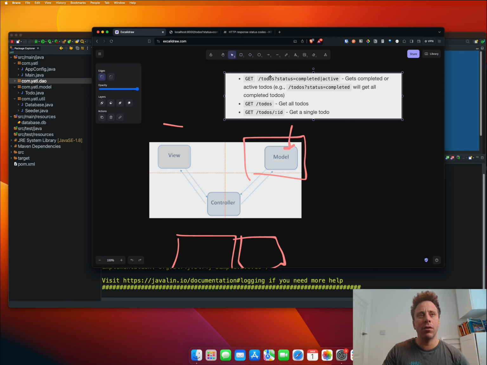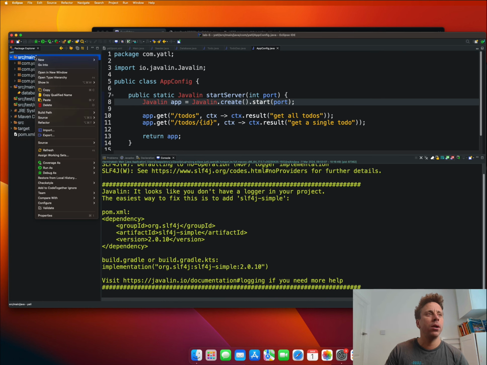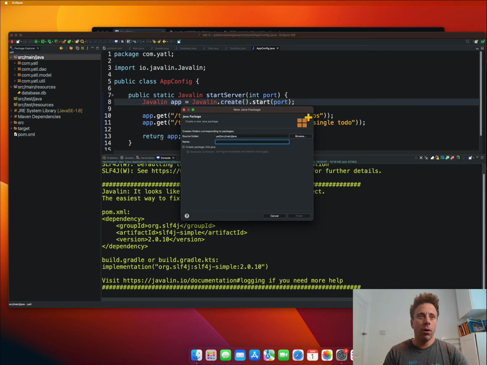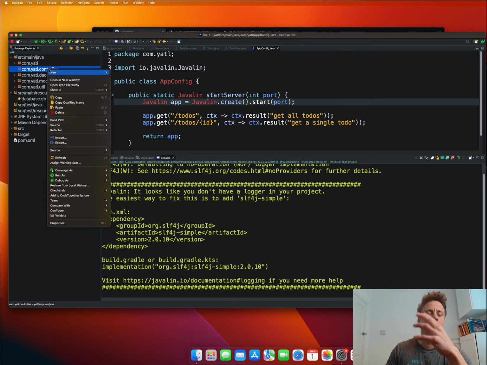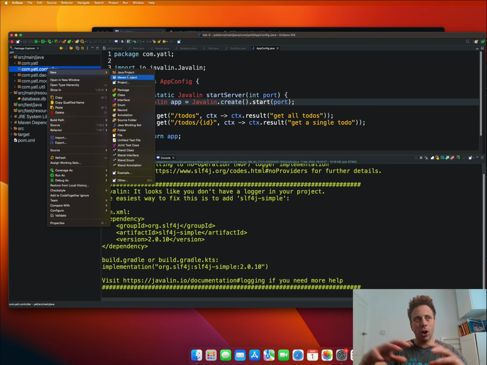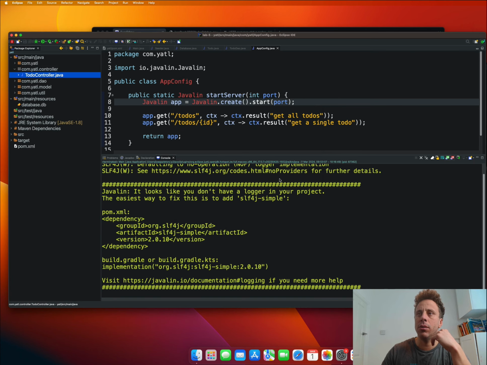Before I can do that, I need to add a controller. So let's do that. And you've probably guessed we need to create a new controller package. So new package com.yatl.controller. And I'm going to create within that a to-do controller. So really you'll have a controller for each object, if you like, within your application. So we're going to create a to-do controller.